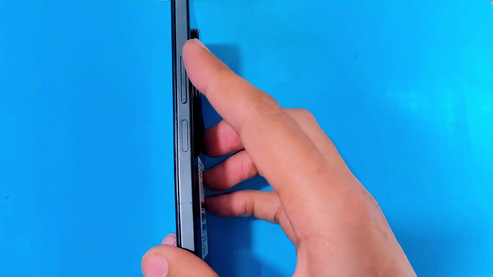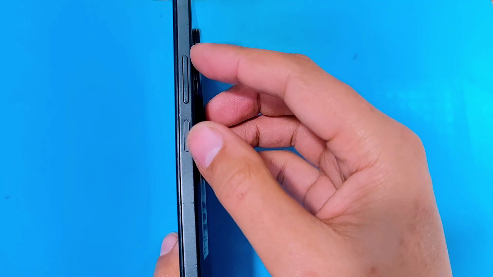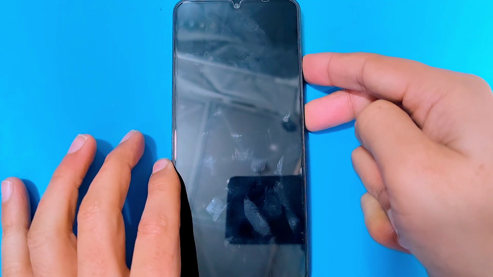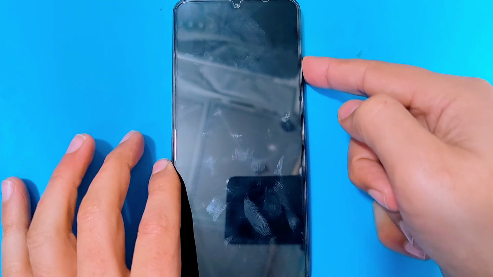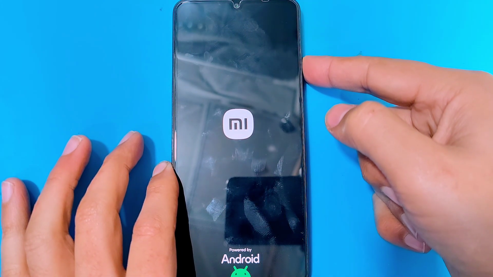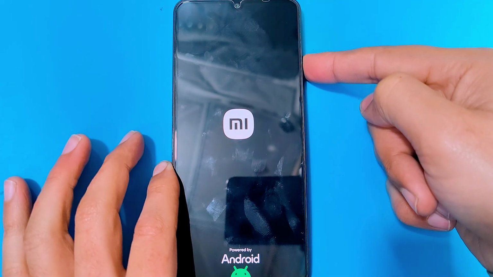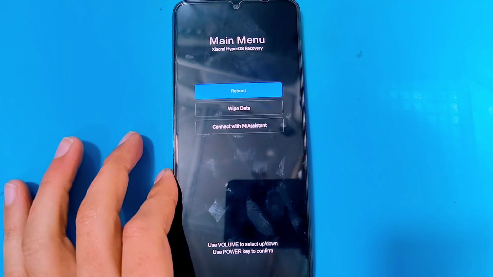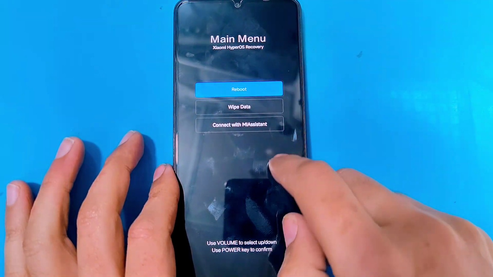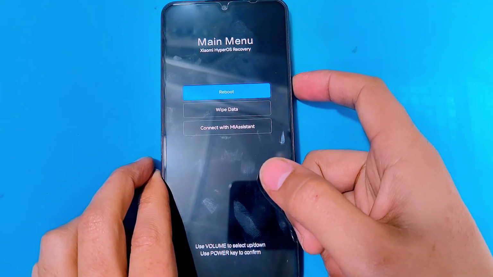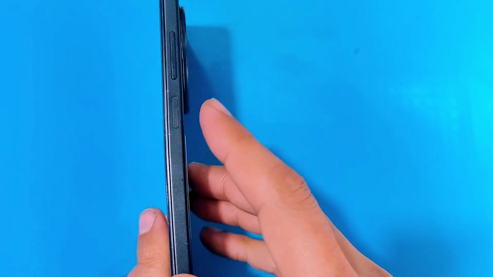After that, press and hold the power and volume up keys simultaneously. Now when the MI logo appears, release the power key but keep holding on to the volume up key until the recovery menu appears. Then here use volume keys to navigate through the option and use power key to select an option.